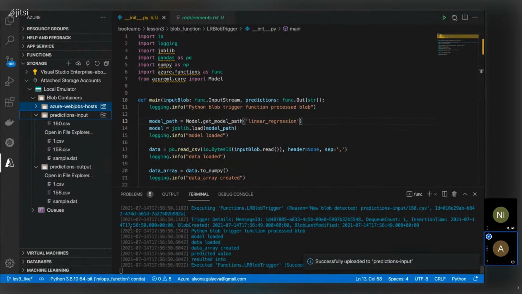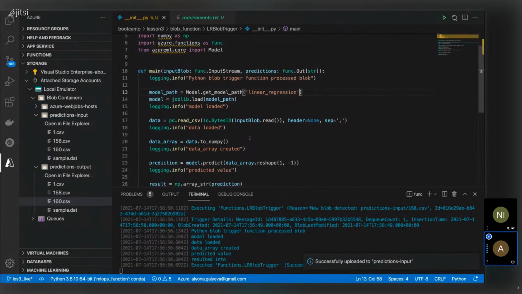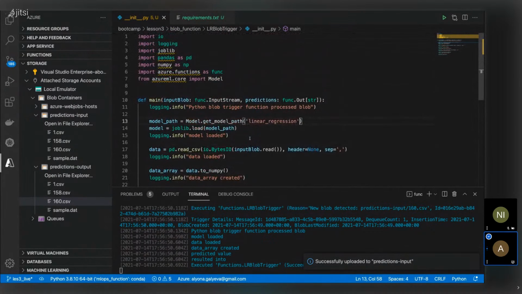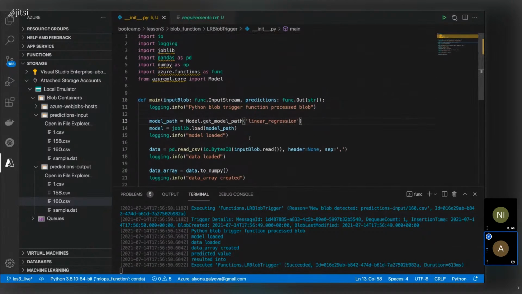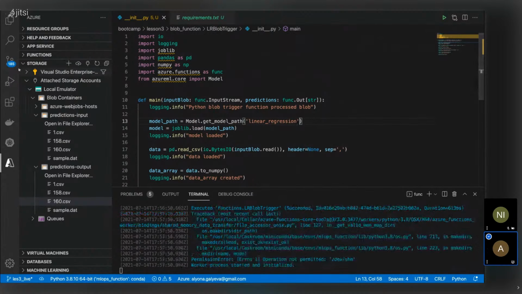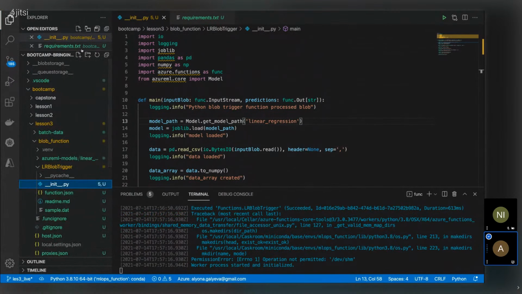Data predicted resulted into. Update here. Awesome, it's working. So that's what we have right now. We updated it. We make sure that everything was added to the requirements.txt. And now the moment of truth, we're gonna deploy it to the cloud.